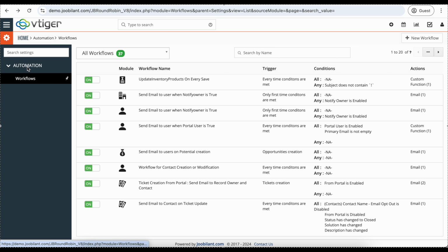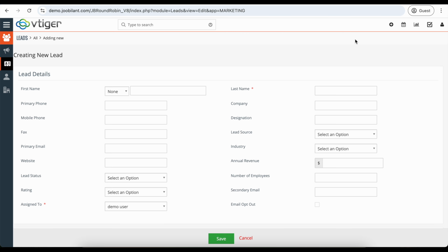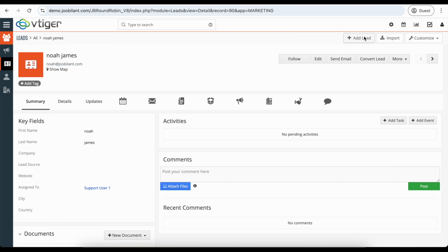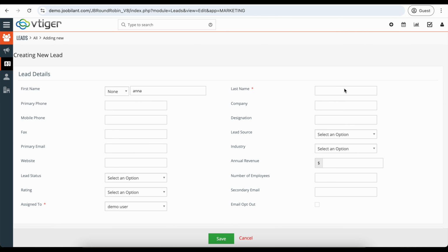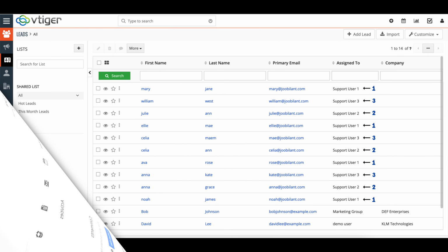Next, let's create some leads. Subsequently, I have added 10 leads for the Round Robin assignment. Now let's check the list view for how Round Robin assignment works.